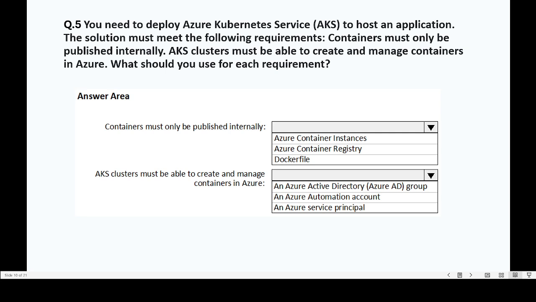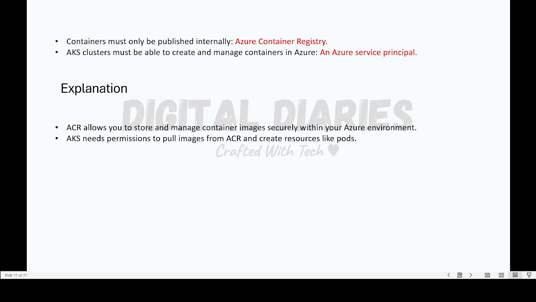So first of all, for containers must only be published internally, we know that we publish something to the registry, right? So we will see further. Now the AKS cluster must be able to create and manage containers in Azure. So it must have the required permissions to create and manage containers in Azure. So let's go to the solution.